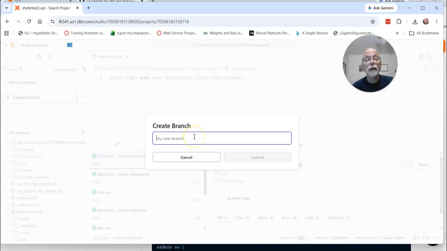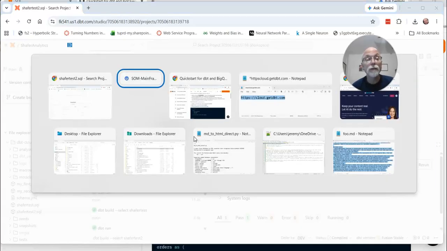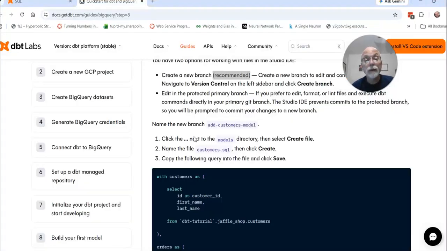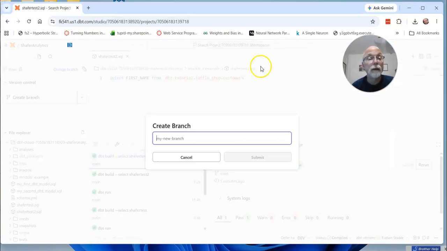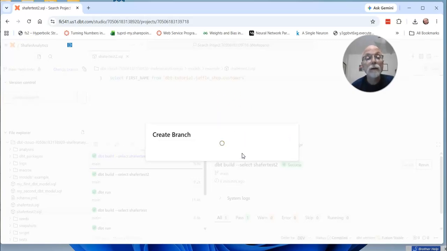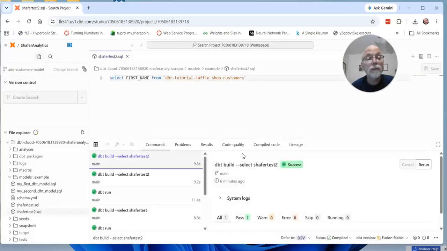And I get my new branch. I just did a quick tab here. It says name the new branch, add customers model. Okay, well, let's do that then. So add customers model. Okay, and submit. Very nice.